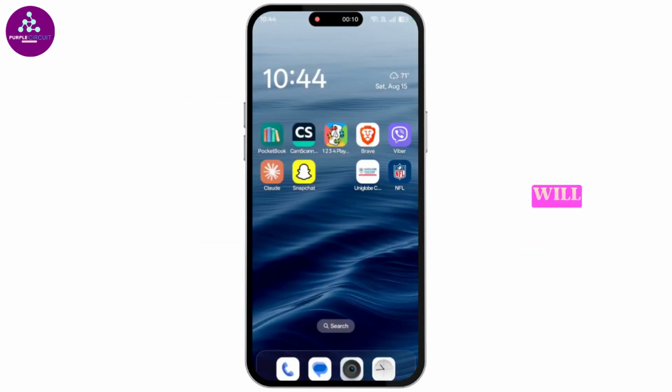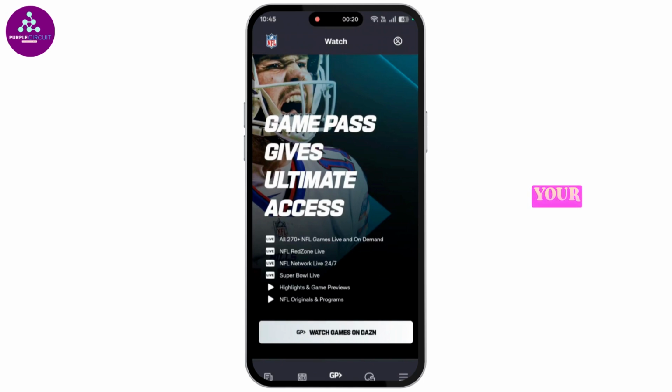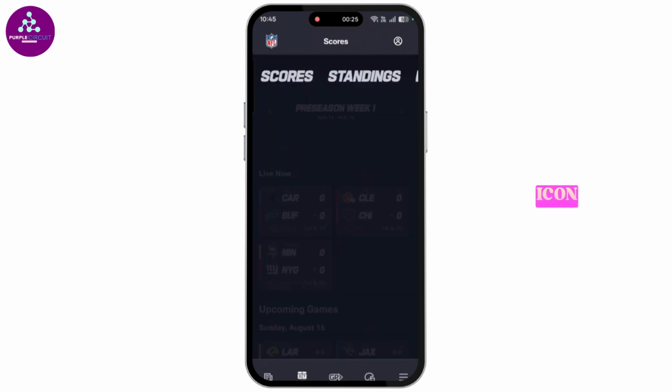In this video, I will show you how to find preseason game tracking and live audio streams on NFL app. So for that, simply open up NFL. From here, in the bottom you can see this menu bar. Click on this calendar icon.